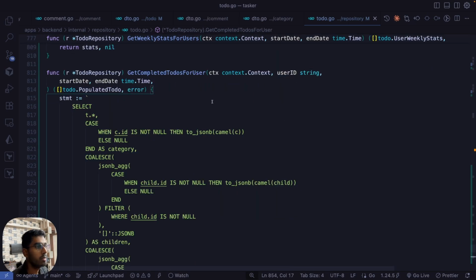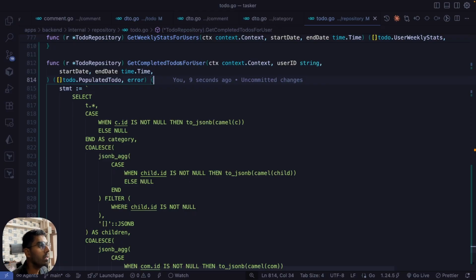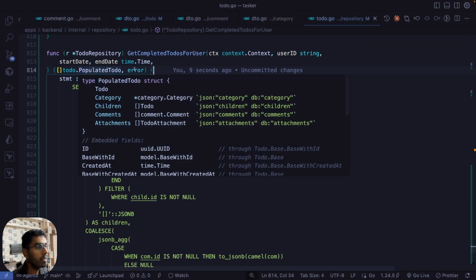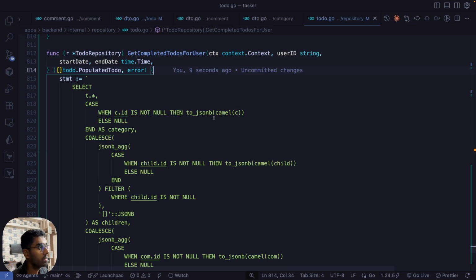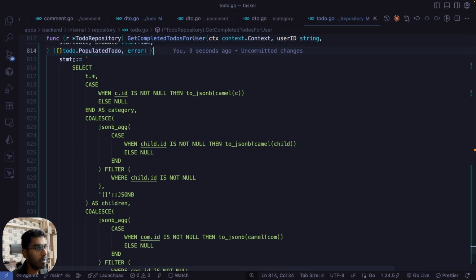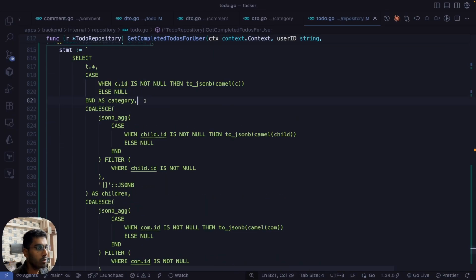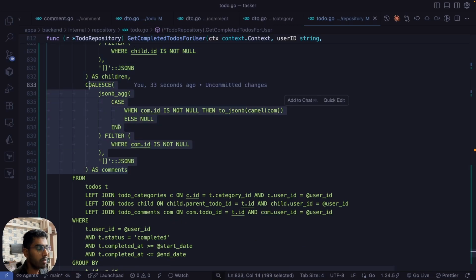Similarly, for the next function, we are fetching all the completed to-dos for the user. But this time we are returning all the populated to-dos instead of the lean format. And we have already seen this query, which is pretty much the same as get to-do by ID. So this is collecting all the to-dos. It's also collecting the category, the populated category, the children, and the comments of that to-do.